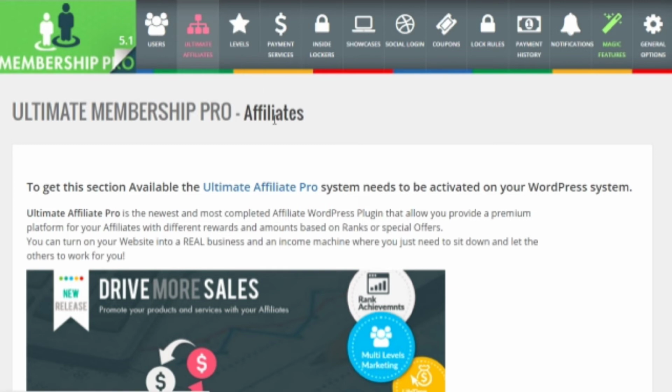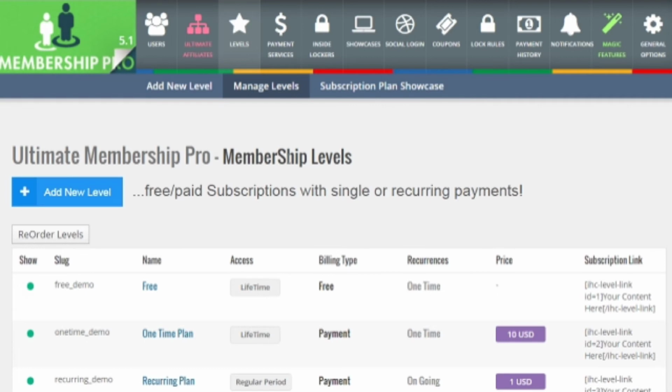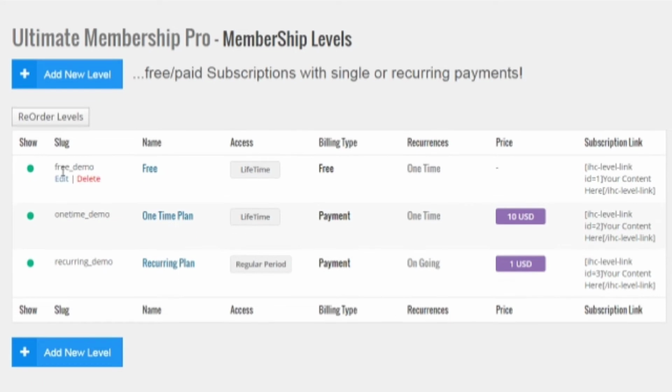But going back to levels, remember we had a free level and of course we had a paid level. So before you create any pages or anything like that, you want to make sure you create your levels first. So by default, we can see there is a free level and they have access to it for lifetime. And of course, billing type, you can see it's free. And then recurrences, it's just one time. There are no recurrences and there is no price.